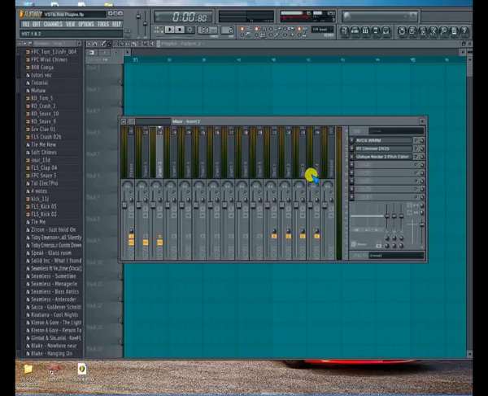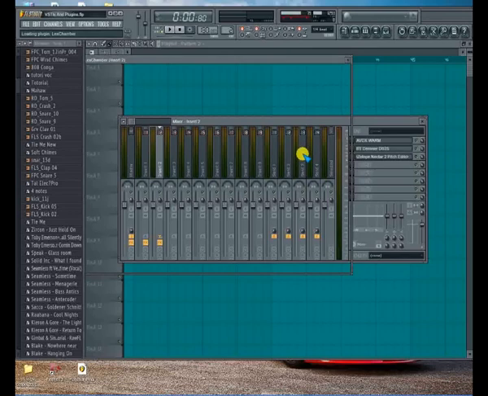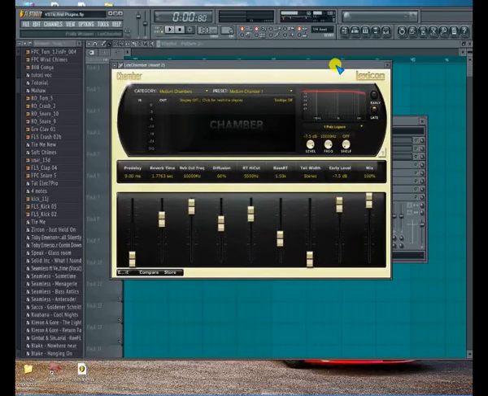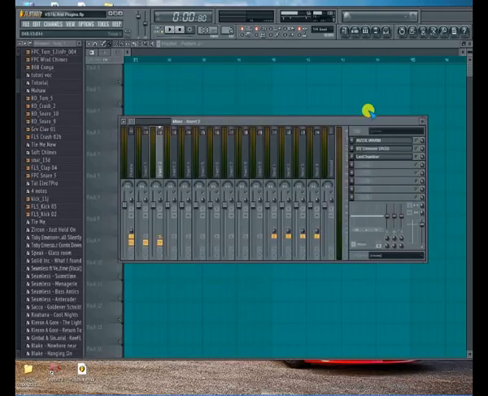Alright, let's see. Some of the Lexicon reverbs, Lexicon chamber. Lexicon product. This is also good for vocals. You can do this for vocals or any other instrument you feel needs reverbs and delays. You can have them there. Alright, we have not exhausted them. I have a lot.